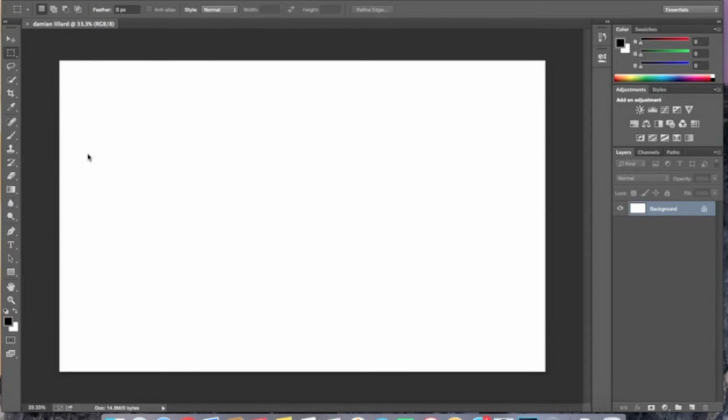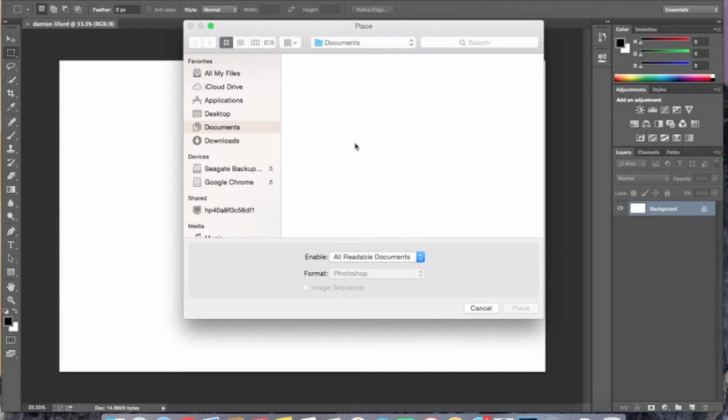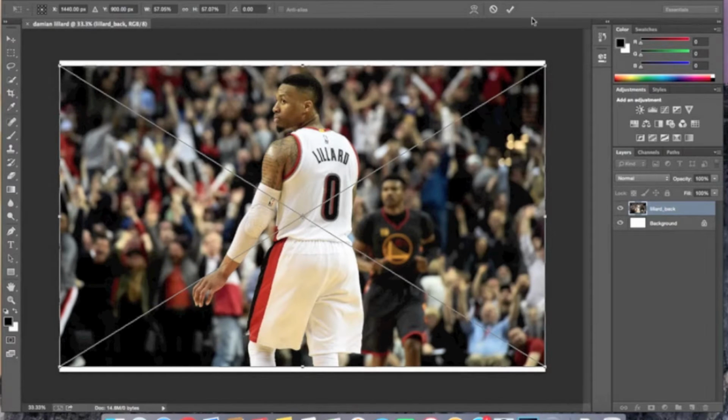And what I'm going to do is import the image that I'm going to be working with. I used an image of Damian Lillard, and basically I just wanted to do a design where I could bring in some elements that I could talk about.